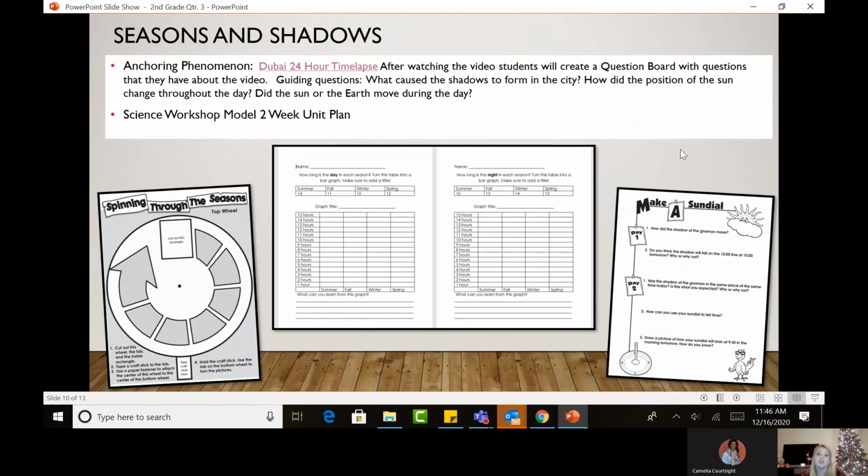And then I have some guiding questions for you, like: what caused the shadows to form in the city? How did the position of the sun change throughout the day? Did the sun or earth move during the day? So we're going to use that to activate their prior knowledge and to drive our instruction for the shadow and moon unit, okay? So you have a science workshop 2-week unit for this standard. You'll start with a phenomenon on Monday, and then Tuesday through Friday of the first week, you will do station rotations. And then the second week, you will do different station rotations Monday through Thursday. And then Friday is an assessment day.